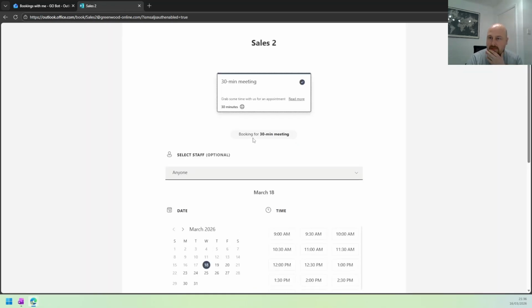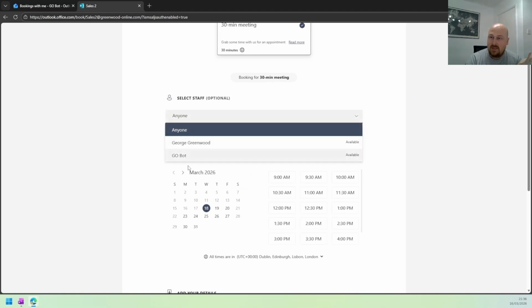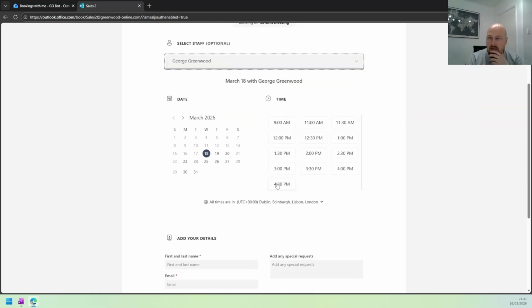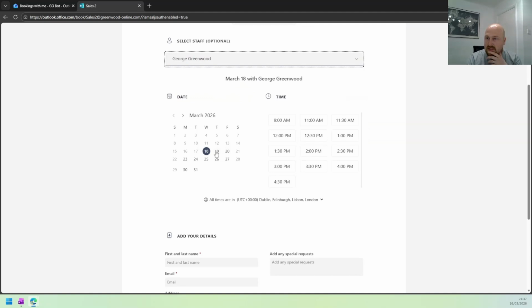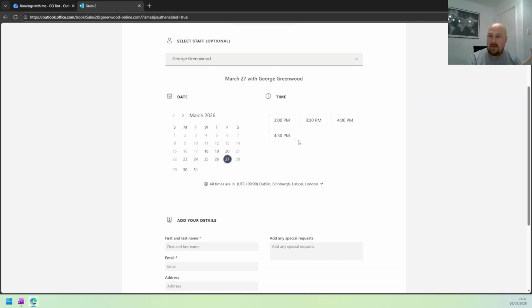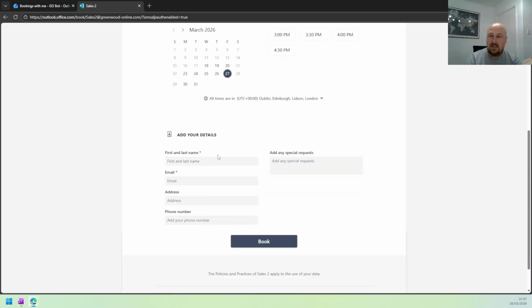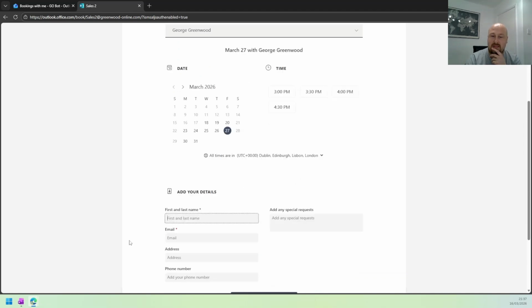Okay, so there's a 30-minute meeting. I can pick a staff member, so someone that was picked to be a part of that team is available from the drop down, and then you can see how the calendar updated based on what's in my calendar in real life and as to where time can be booked. So I'm out most of the day Friday the 27th of March, so no one can book time with me until the afternoon, and then they can set specific information here to go along with the meeting.